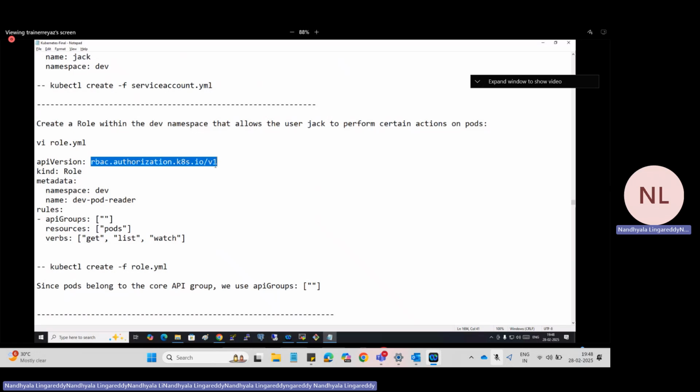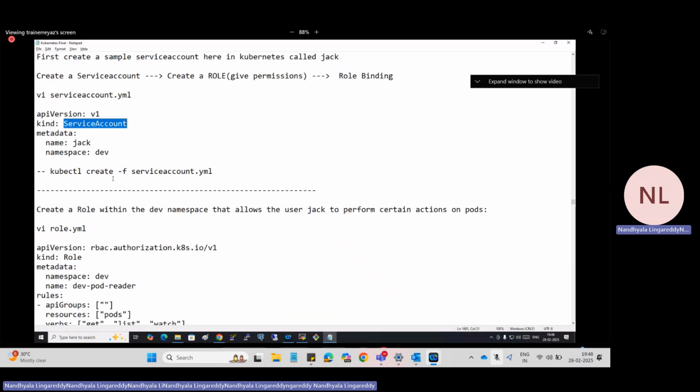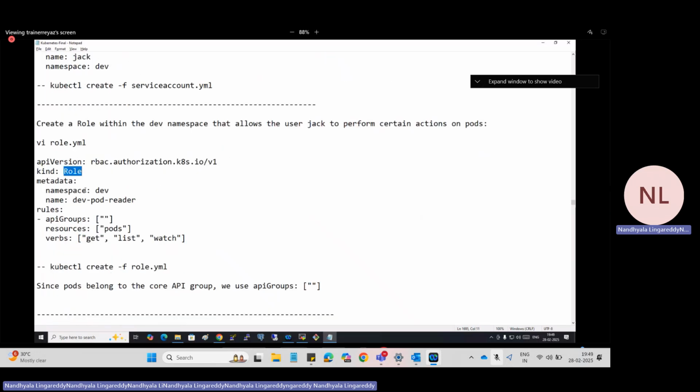If you want to do the authentication or authorization in the Kubernetes manifest files, which API version, which code library do you use? RBAC authorization k8s.io/v1. Now we have apps/v1, batch/v1. Similarly, this rbac.authorization.k8s.io/v1. What is the kind that I'm using here? Previously, I used service account. Now I am creating what? Role. And the role is attached to what namespace? Dev. And what is the name of the role? Dev pod reader.